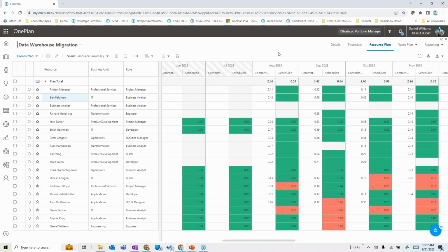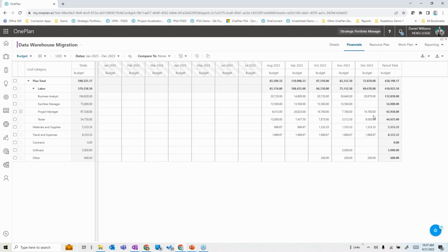So once again, we can evolve this and get better and more complete information as we go forward. On the financial side, we can roll the resource plan data into roll-ups of labor costs by using the resource plan data and the rates associated with those resources. But we can also track other categories that are non-labor, like materials and supplies, travel and expenses, contract labor, software, etc., and also track things like budget, forecast, actuals, and benefits. Once again, detailed financial tracking that all rolls up to a portfolio level.